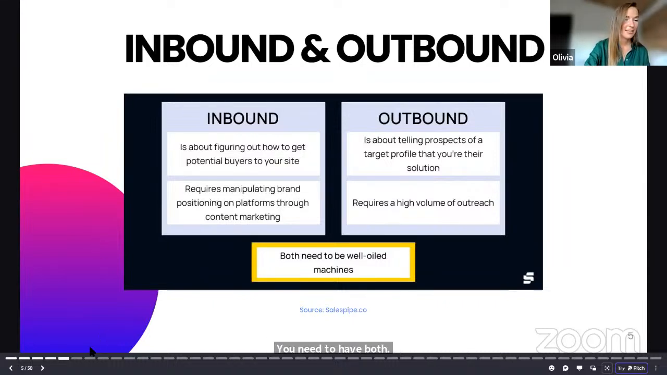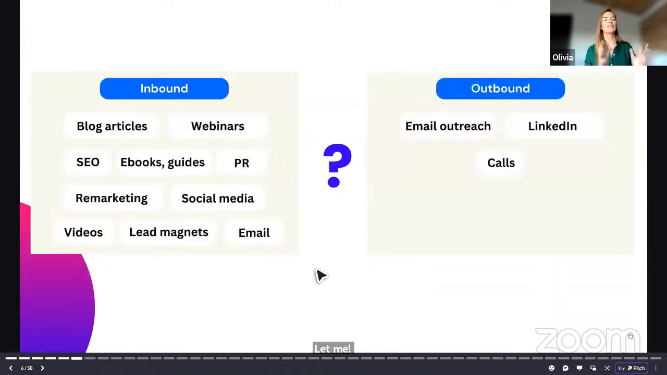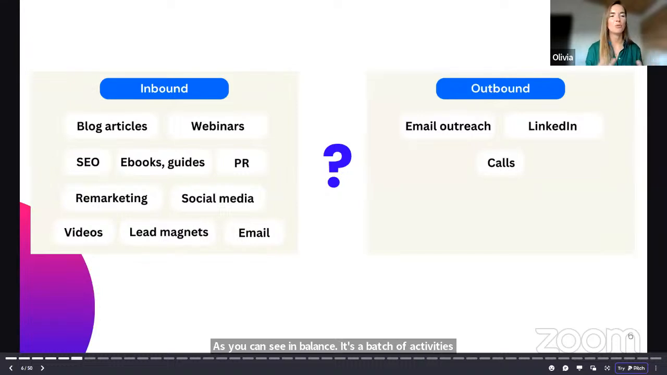Let me jump to the next slide. So why? As you can see, inbound is a batch of activities like blog articles, webinars, SEO, ebooks, guides, PR, you name it. A lot of things that allow us to get traffic to our website. Outbound, on the other hand, is mainly about email outreach, LinkedIn outreach, cold outreach. It just has much fewer channels, probably fewer mediums to get to the target audience.